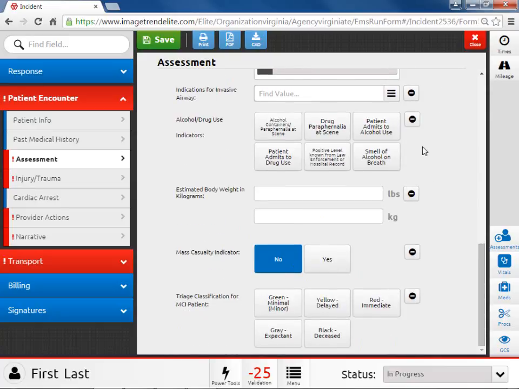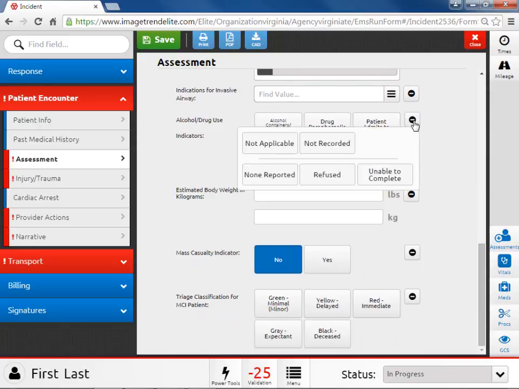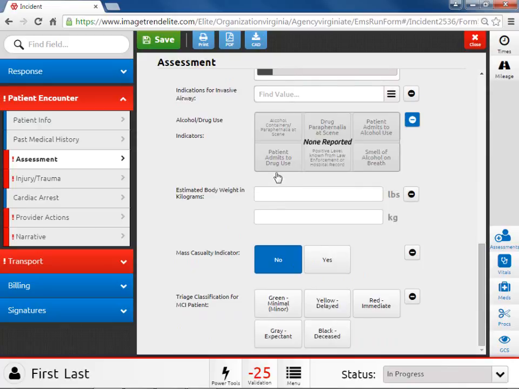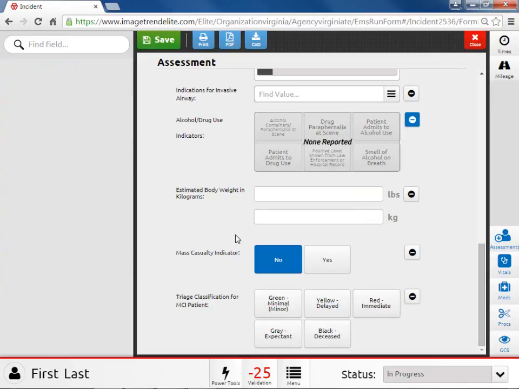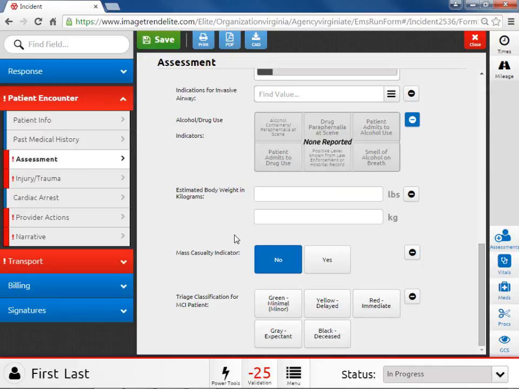Alcohol drug use can be noted here, and there are additional options under this symbol that are also available. Body weight is optional as far as being required by the state unless the patient is less than 7 years of age. But do notice that when you enter in one of these values, the other is automatically calculated. Mass casualty indicator defaults to no, and triage classification choices can be selected here.